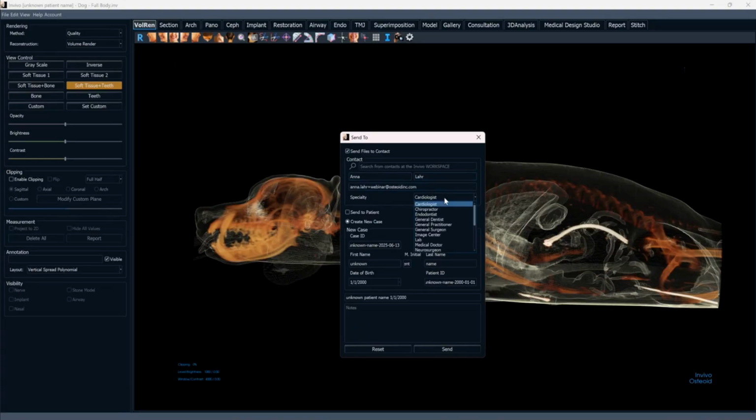You can select a specialty if you happen to know that. In this case, I'll just say it's an imaging center. And then in the notes here, I can go ahead and provide any type of information which will later be displayed in our discussion fields on our Invivo Workspace platform. So if there's any information pertaining to the case or that you want to remind yourself of later, just like we can do in our gallery image captures, we can do that here in our send file.